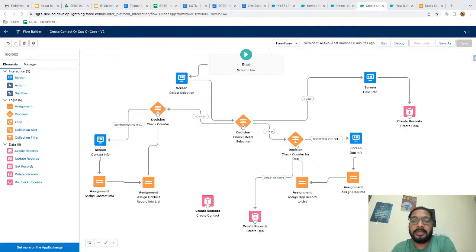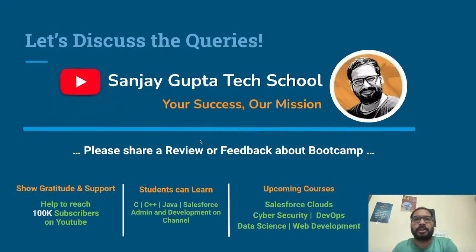So Rituraj is asking which is better, coding or flow, and he's smiling as well. So I would prefer flow first. If things you can implement with flow, you can just implement that, because while implementing flow you don't need to create any test class, right? But if you go for coding, you will be implementing Apex and trigger, and then you need to write test class as well. So that is very complicated to implement. So just try to implement flow first, and then if flow is not capable of doing that thing, you can go for coding.